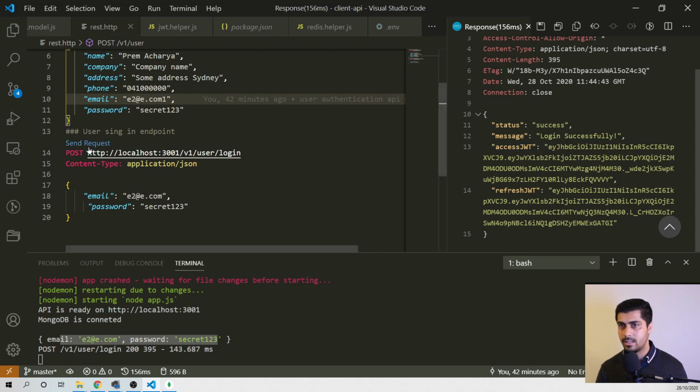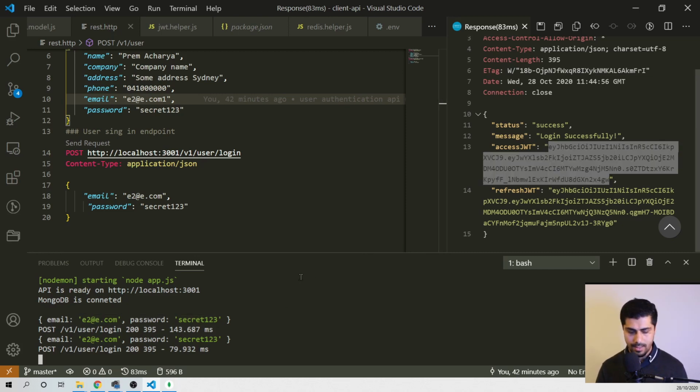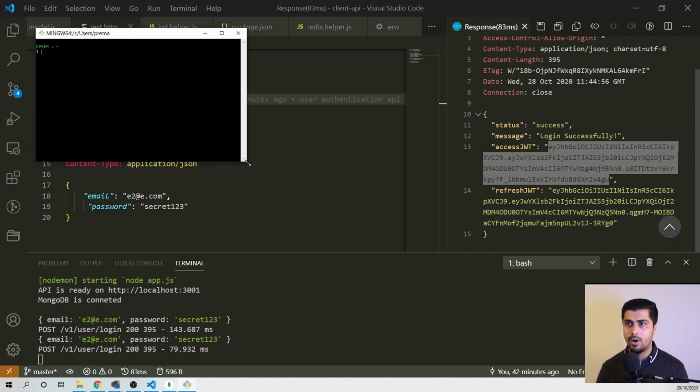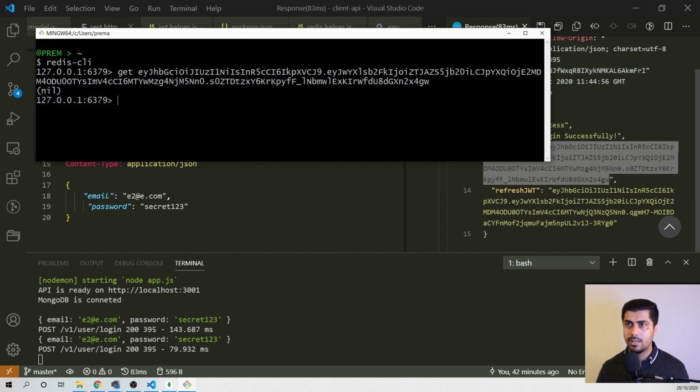Okay, let's again send it. See, it will change. So it's changed. Now let's copy that and try to see if we have that data stored in our Redis database or not. So simply I can do CLI to get to the Redis client and pass the get command with the key. Test, it's saying nil. That means it did not work.